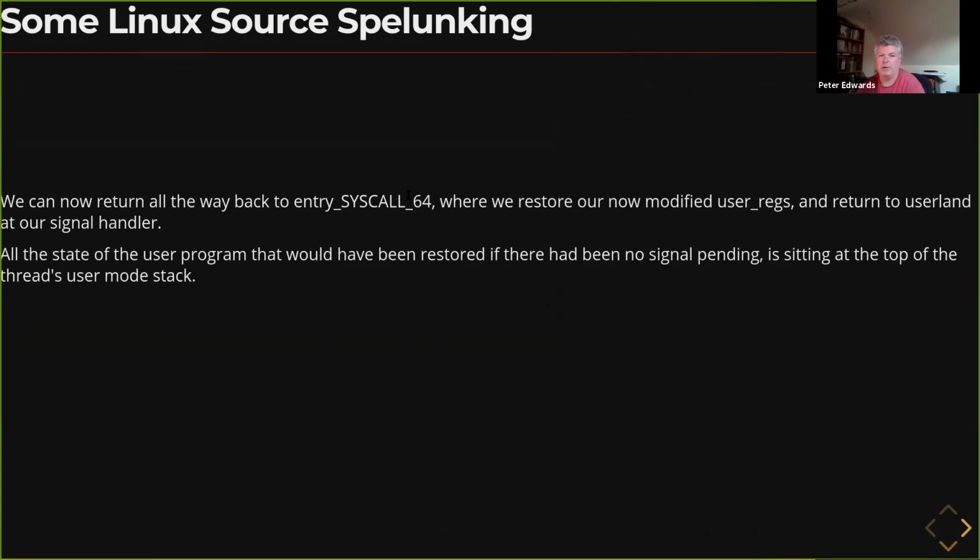Basically, we exit from this point all the way back to entry syscall 64, where we restore those registers that we just set up when we invoked the signal handler. And all of the state that we need in order to go back to our main part of the user program is all sitting on the stack in the userland program. There's no kernel state at all modified by the fact that you're invoking the signal handler.